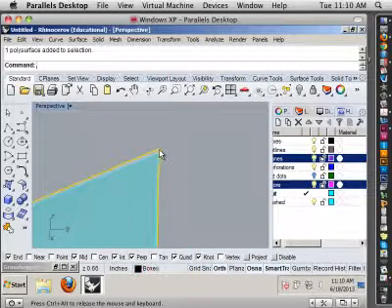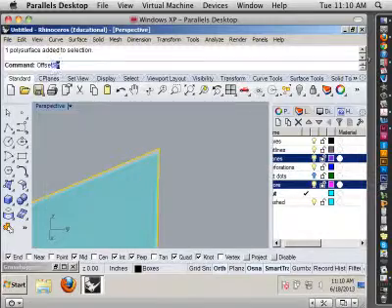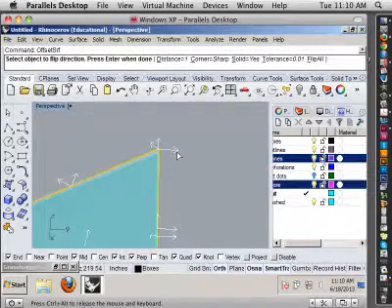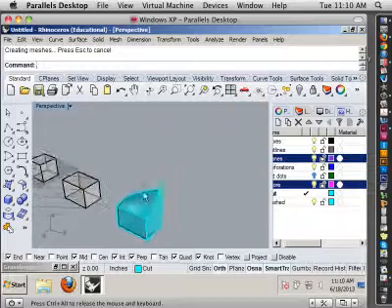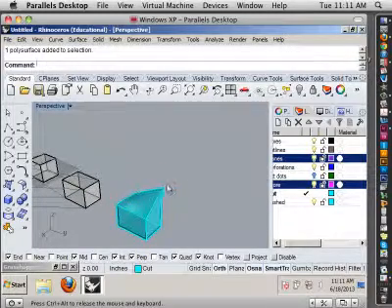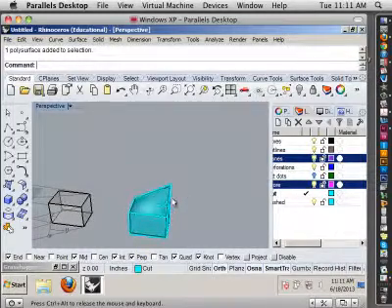If you offset it to the outside, it should do the same thing. Let's change the distance so that you can see it a little bit more clearly and hit enter. So it might just be that you need to join all of your surfaces back together if you've been having problems with it.